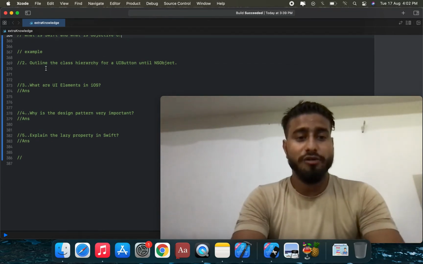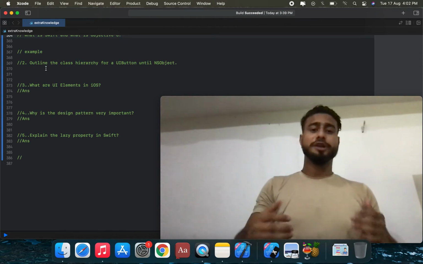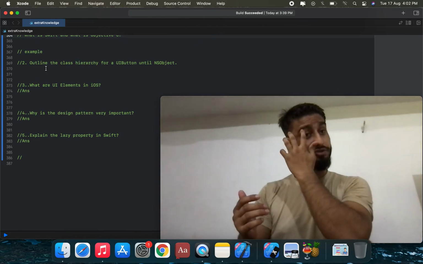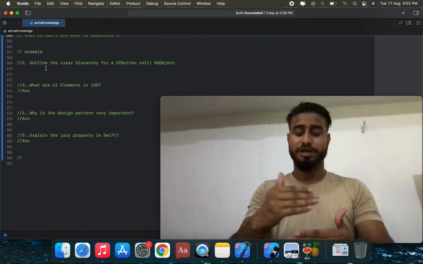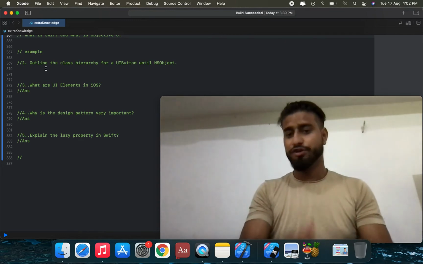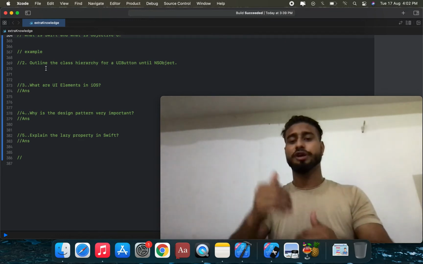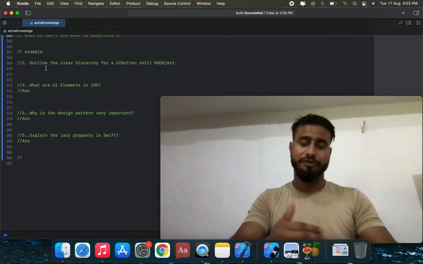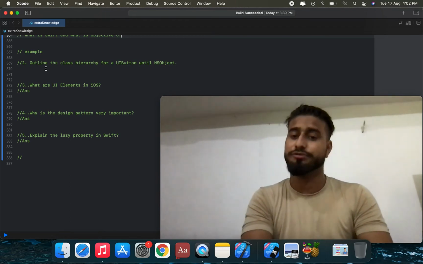The next question is, outline the class hierarchy for UIButton down to NSObject. In this answer, UIButton inherits from UIControl, and UIControl inherits from UIView, and UIView inherits from UIResponder. UIResponder inherits from the root class NSObject.